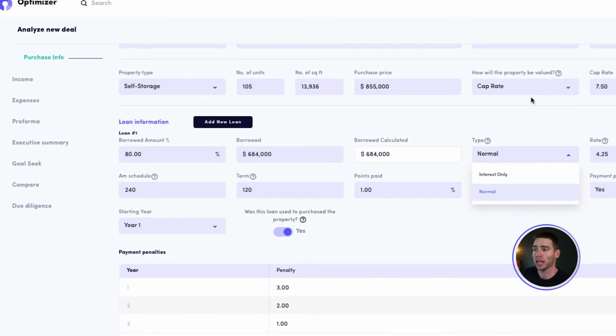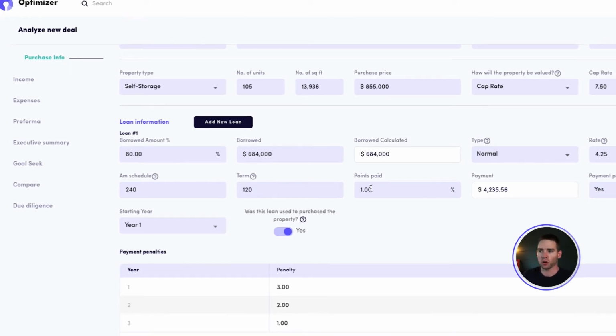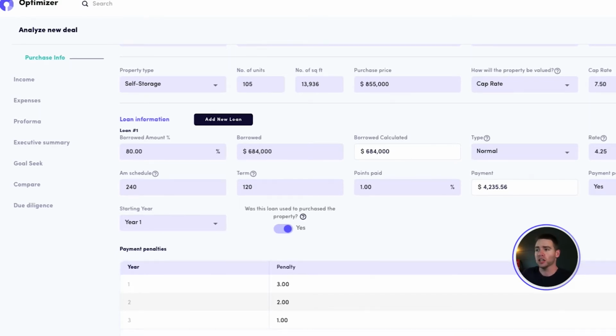I put in here my interest rate, whether it's an interest only or normal loan. What is my amortization schedule? So here I'm borrowing for 20 years, but I could be borrowing for 30 years, or I could be borrowing for less. If I've got any points I'm going to pay the lender up front as a loan fee, when the loan's going to start, and if I have any prepayment penalties.